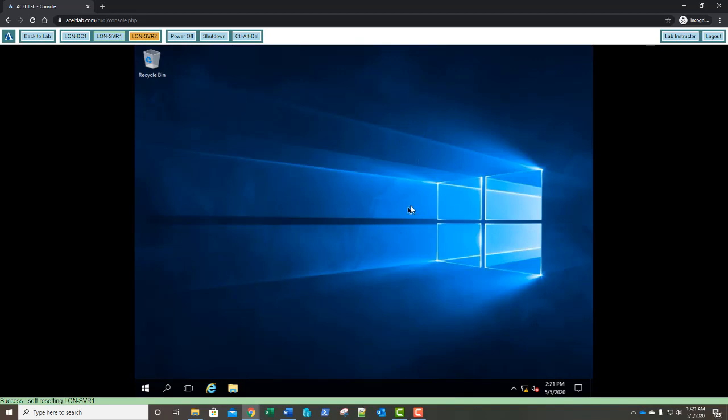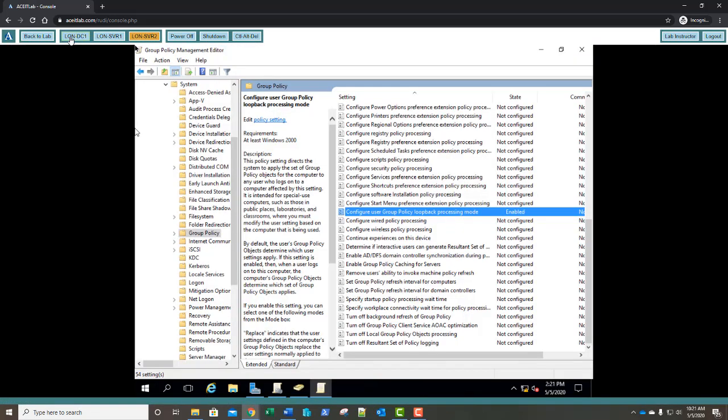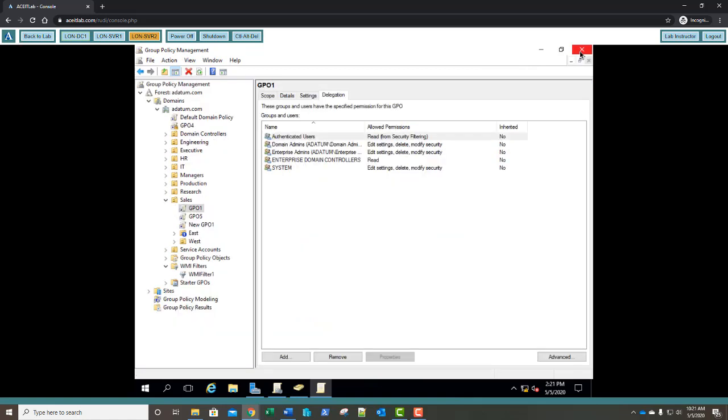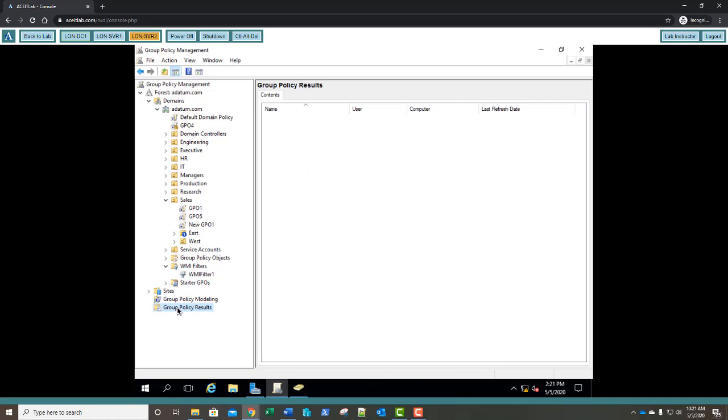We're still waiting for Server Manager to start up, but I don't care. The user's been logged on, and we've applied group policies to the account. We're going to go back to our Lund DC1. Now, we can close out the Group Policy Management Editor. On your left column in Group Policy Management, go to the bottom and see the Group Policy Results. We're going to right click on that and run the results wizard.